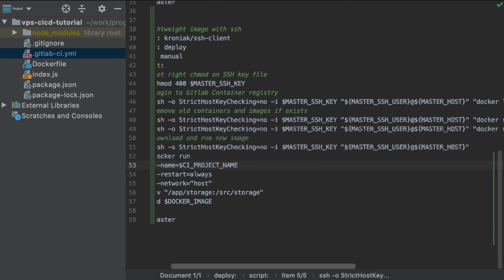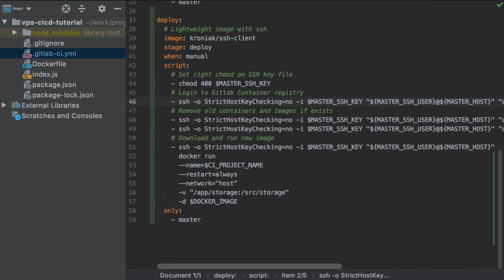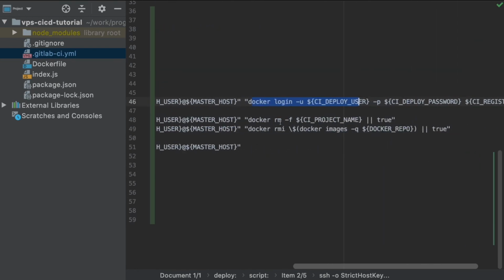Okay, second, after we set up this Docker registry, we want to remove old images that are running there. Even if they are running, we want to delete them. Why is that? Because you don't want to waste space on your virtual machine, and it's better to delete it before we start a new container.